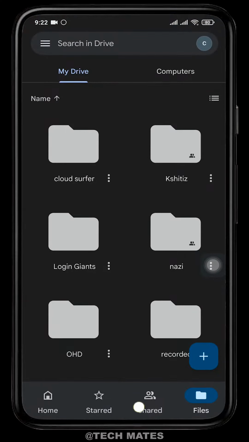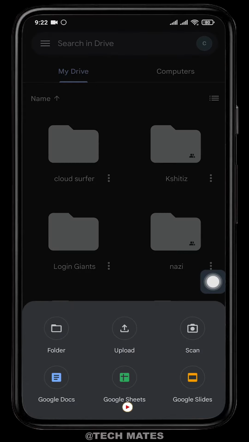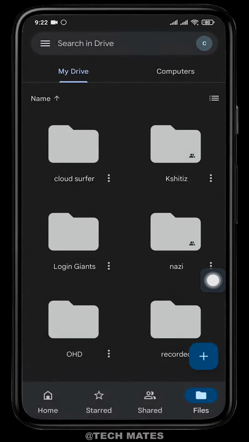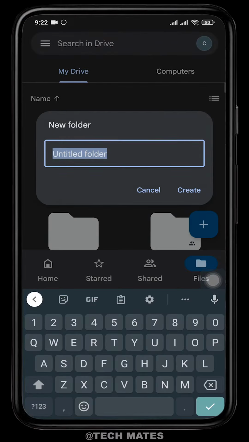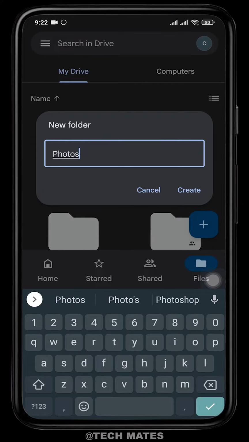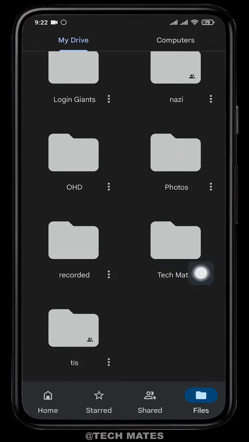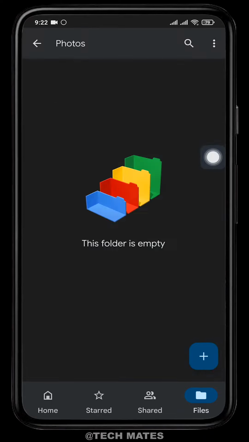To get started, open up your Google Drive application. Next, you can create a folder and then upload the photos there. To do that, tap on the plus icon here and then tap on folder. You can name this folder anything you want. Tap on create.